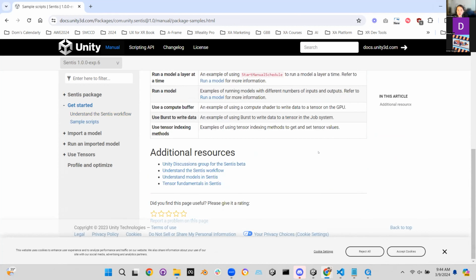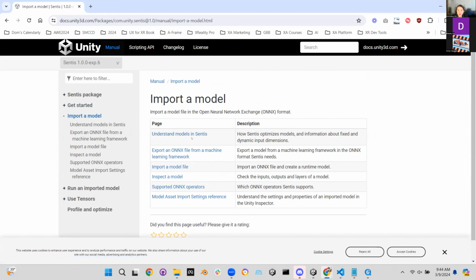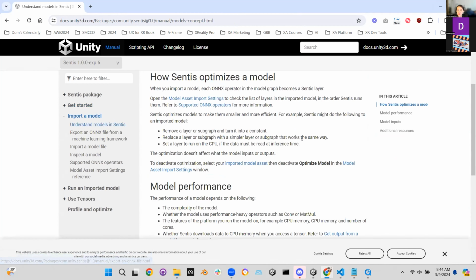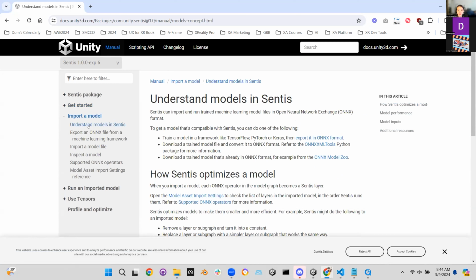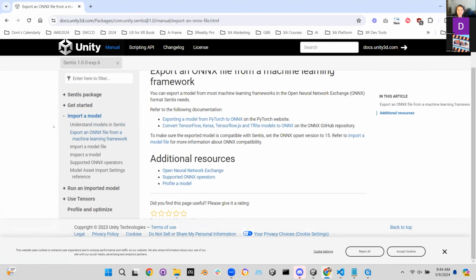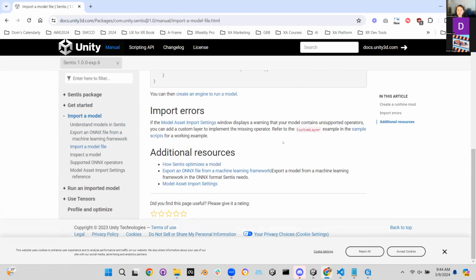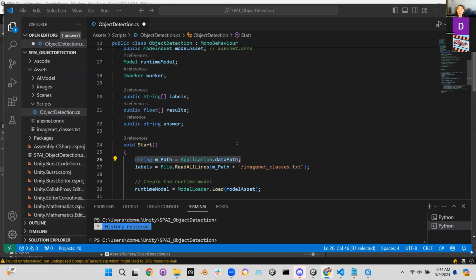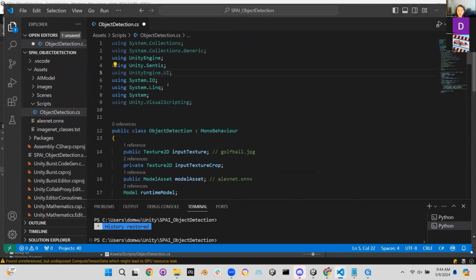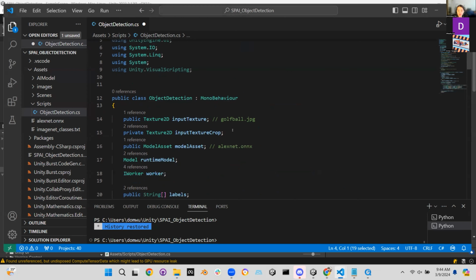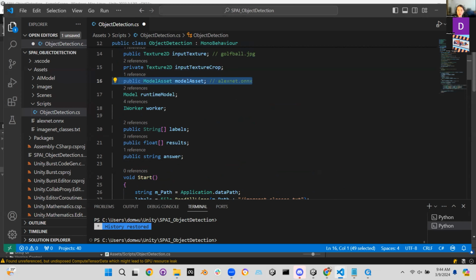Okay, cool. So this is how it goes, and you can see the simple scripts. You can dive into all the details of how this works. Okay, so this one is the most important thing: Unity Sentis, and then put the Texture2D, and you need to crop it, and you need to import the AlexNet that we just exported from PyTorch, using the code.